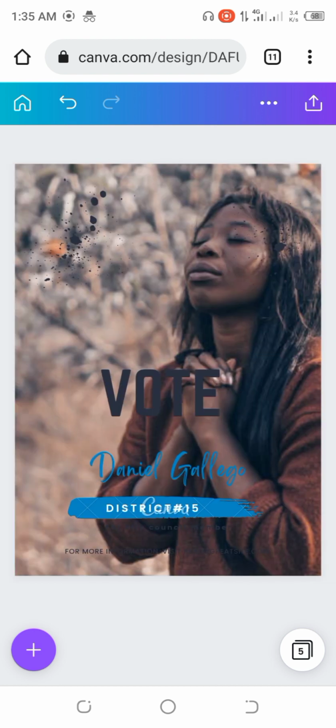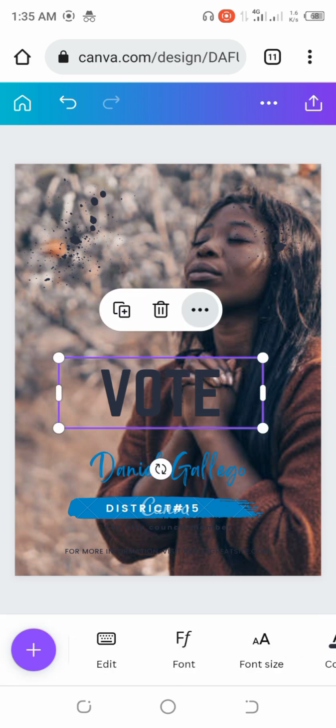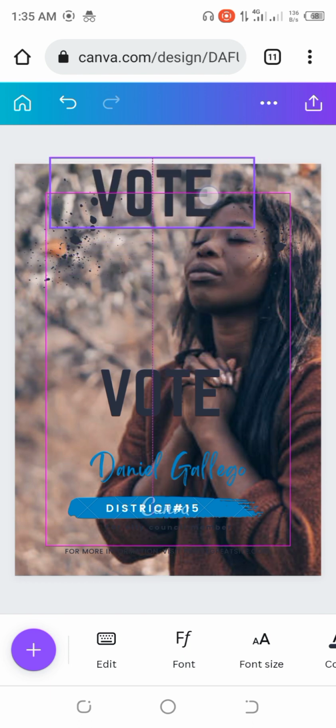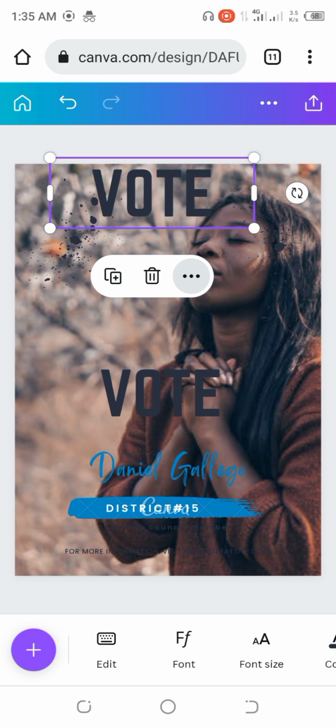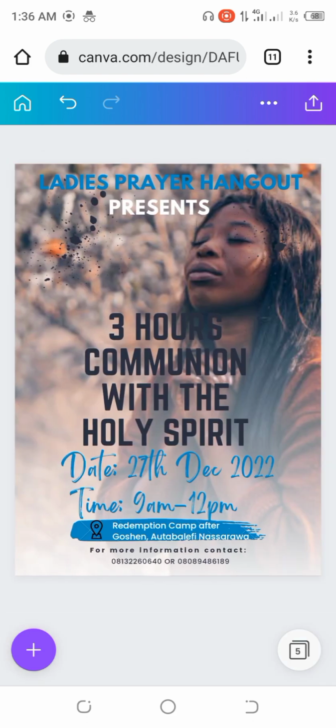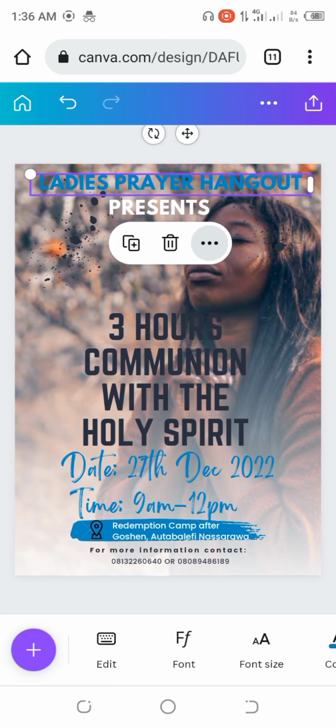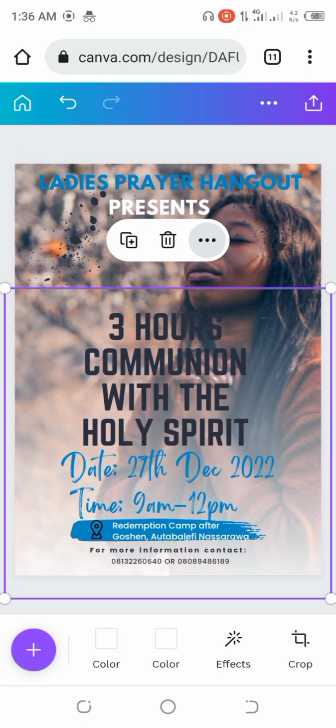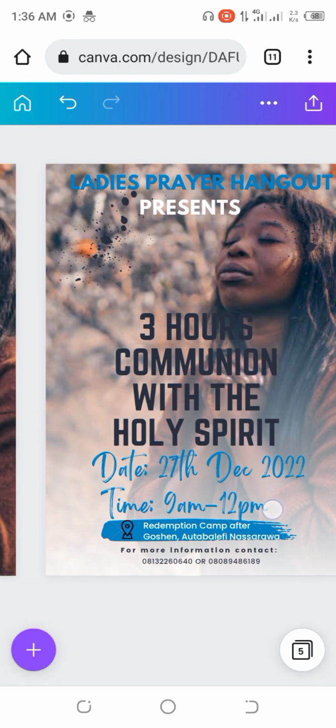So what I do next is I want to do the other things. One of the things I'll do right now is begin to duplicate everything I have. The first thing I duplicate is this, and I shift it up. If you notice the second one, you see this Ladies Prayer Hangout presents. I used the same font for everything so that it could be similar. The only thing I did was to reduce the sizing. So I want to check the font size. The font size I use here is 36. I can do that without actually checking, but I just want to be accurate.